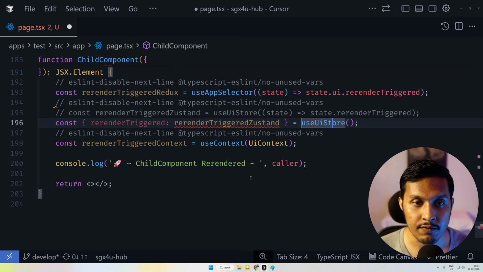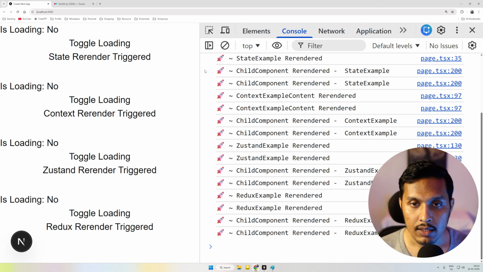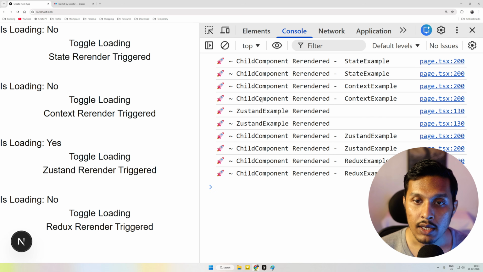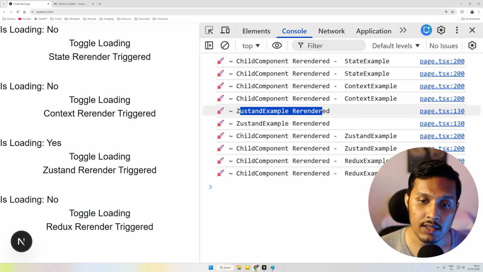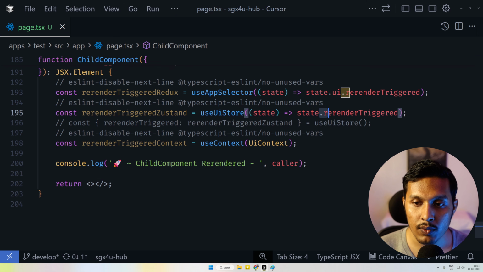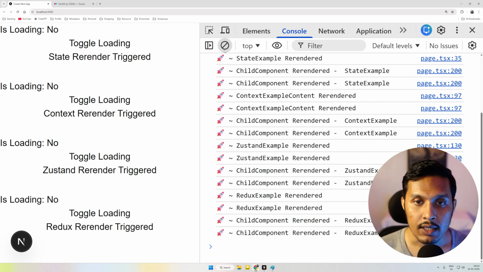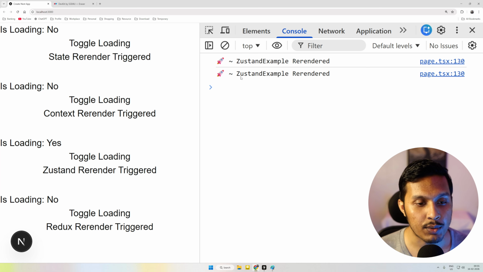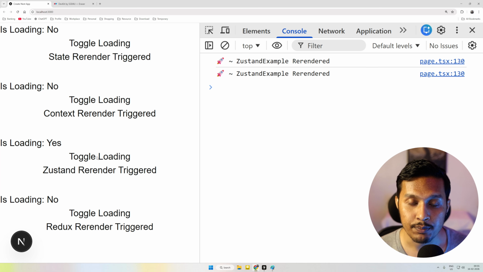So if I save this, then go back, then you will see in this Zustand example, previously when I was toggling the loading state, it was only re-rendering the parent, but right now it is re-rendering the parent as well as the child. So never do this. Make sure that you select only the necessary state that you need. In that way, you will end up with this behavior where only the main component and only the desired component will re-render basically, right? So that's all.